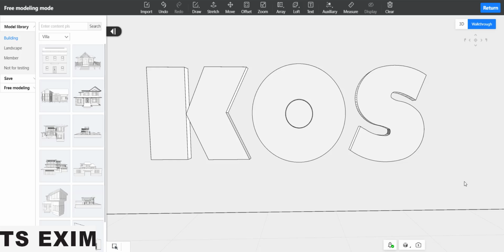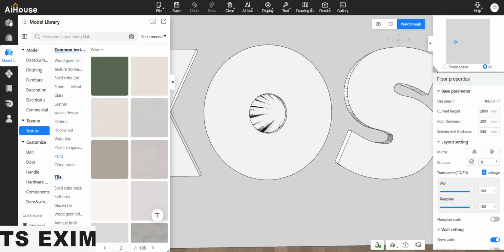In this video, I'm gonna share with you how to apply texture to the text from a CAD file. Alright, so using free modeling mode, you can import your CAD file using this function to get your text or your letter here, and then we will try to apply texture using the texture from the model library.